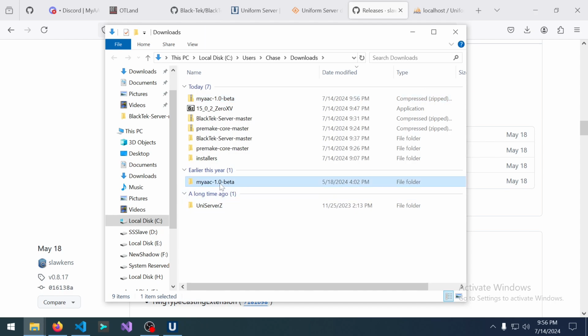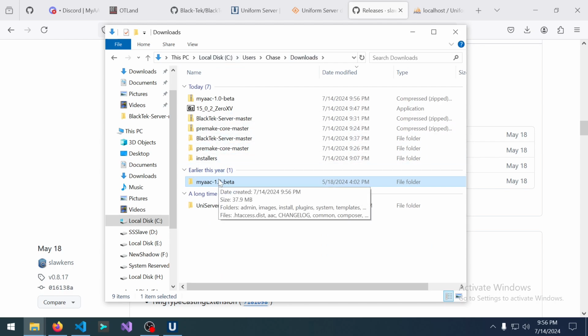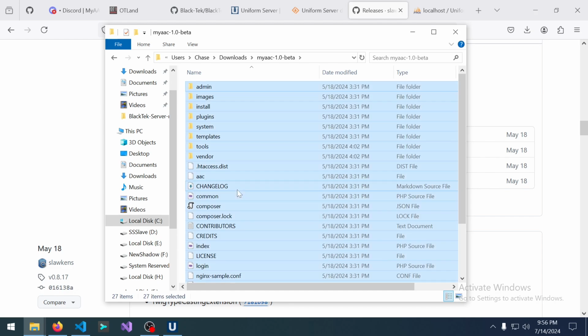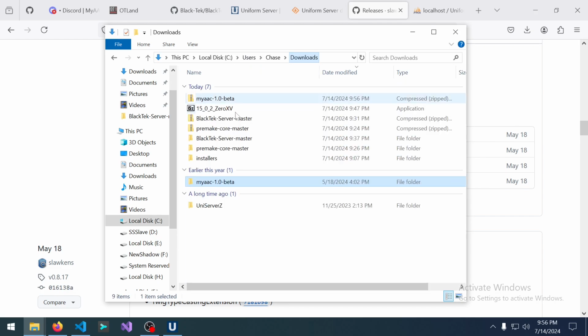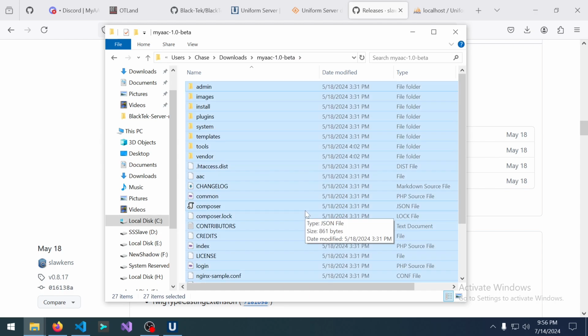Boom. This is what we'll use to replace the www folder. I think it's called htdocs on XAMPP, maybe, I forget. But everything inside here, I'm gonna copy all of it.